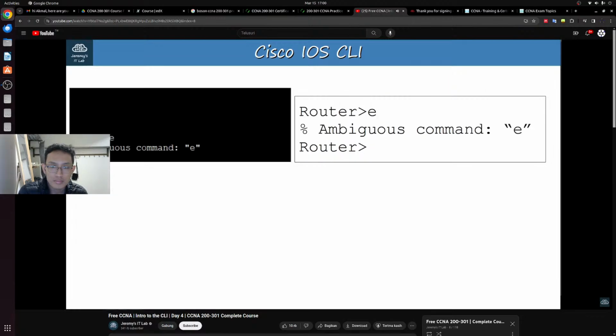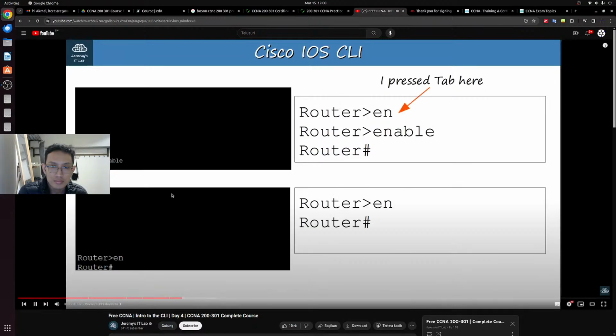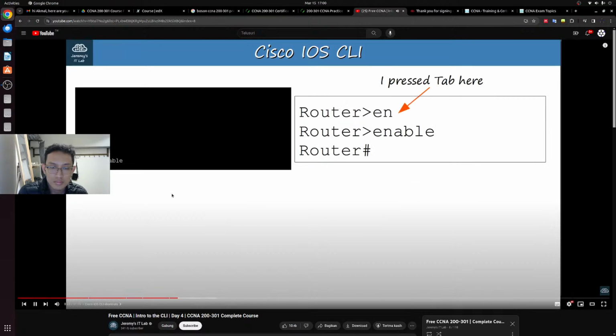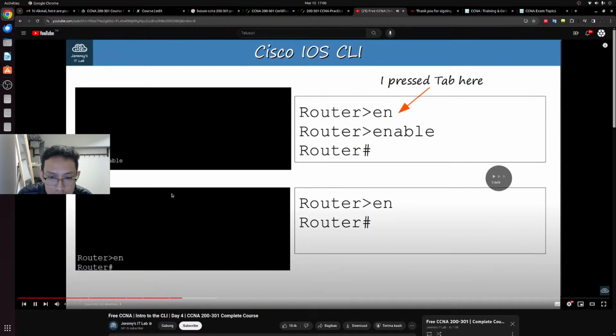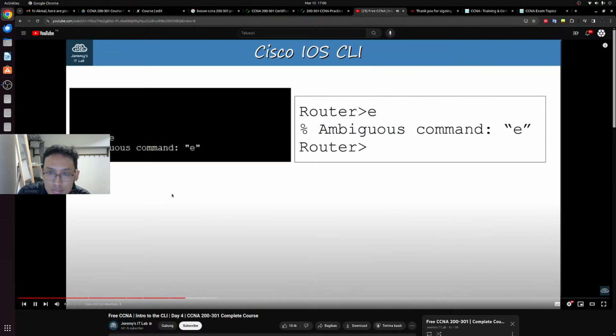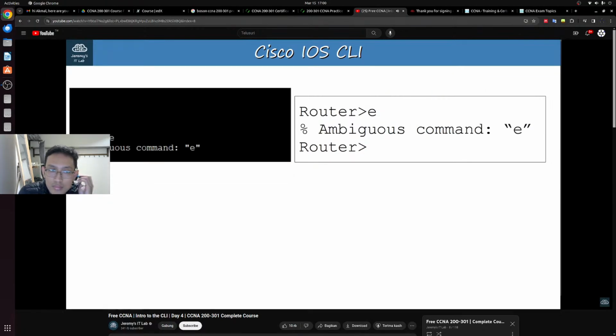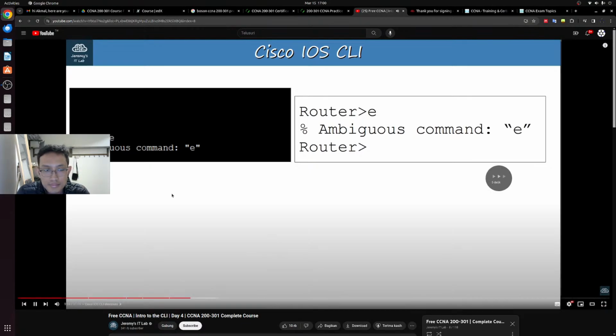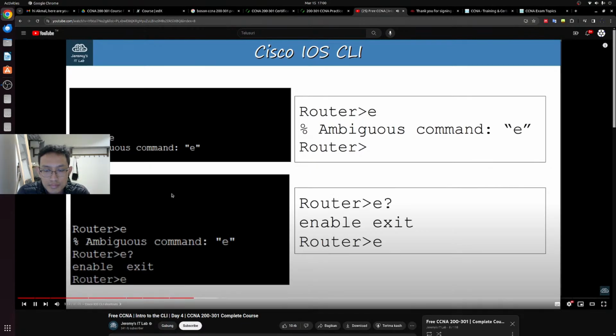There are limits to this, however. However, another convenient thing is that you don't even need to complete the command. Here I just typed EN and hit enter. The CLI used the command enable. That's because it's the only command that begins with EN that can be entered in user exec mode. If I type just E, however, we are told it's an ambiguous command. If I type E with a question mark, it displays the possible commands that begin with E.